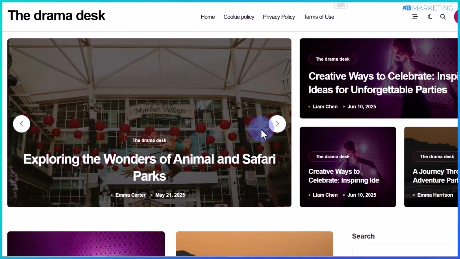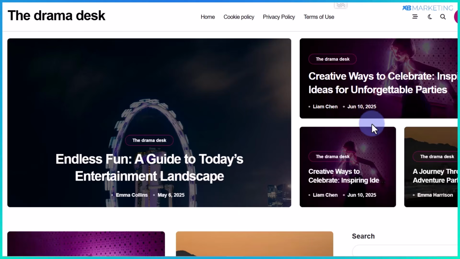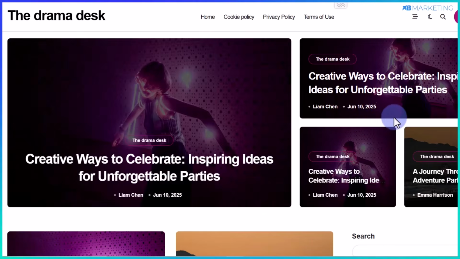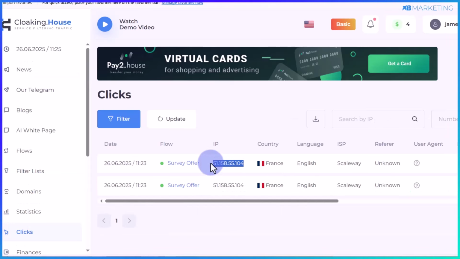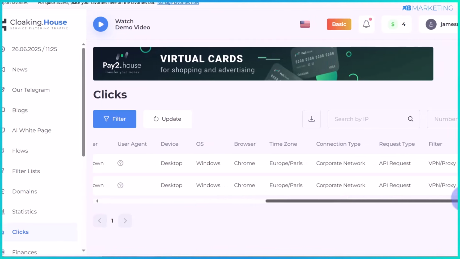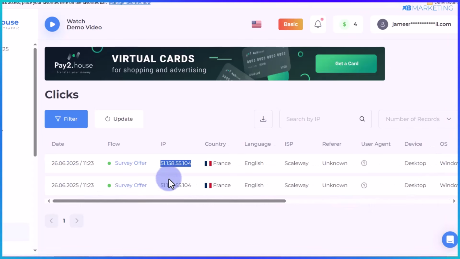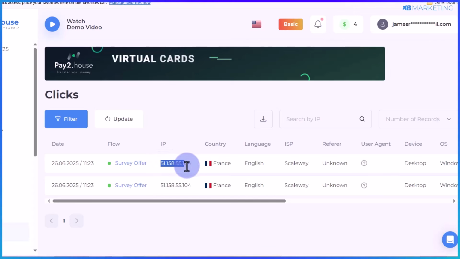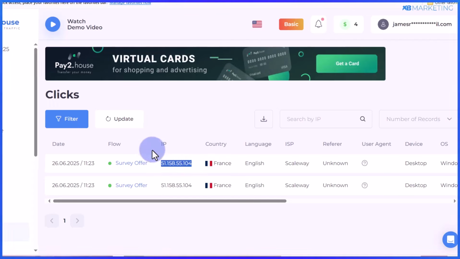So now if I try to access the domain name, as you can see, it's going to bring us to this page right here. So now you want to basically then go over to the clicks section. So you can see this is the IP address I used to access the domain name. Okay, and because we are not in United Kingdom, it automatically redirected us to the white page. Okay, so if I go back here right now, let's assume this is your IP address and you want to still have access to the money page.